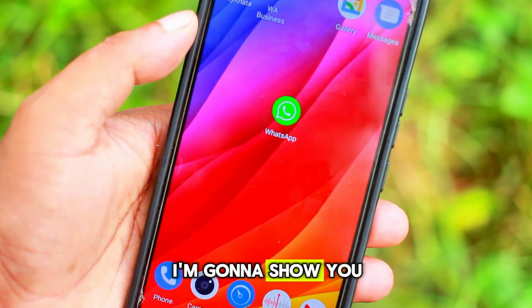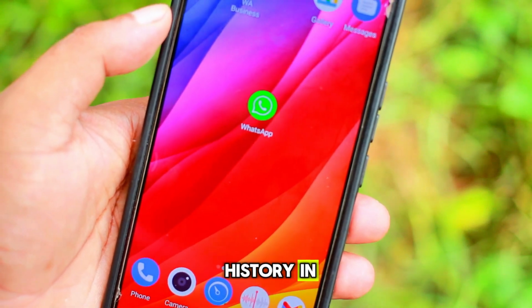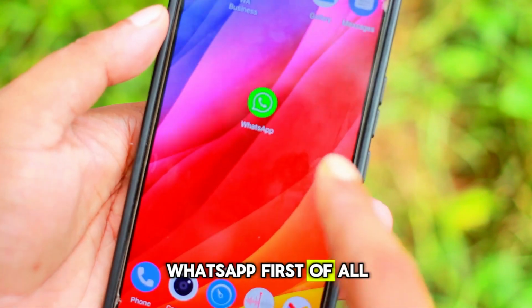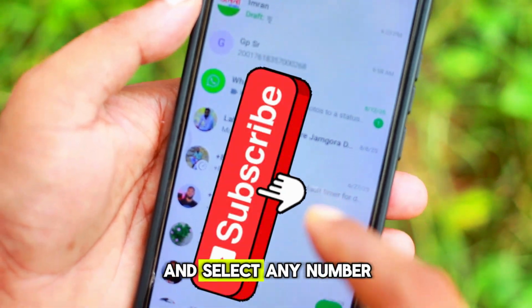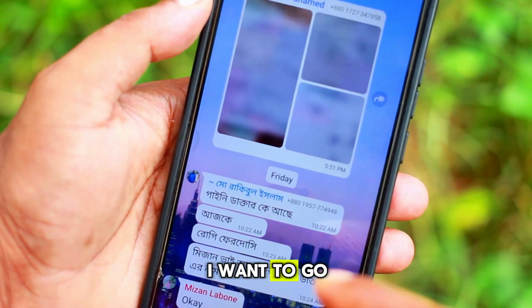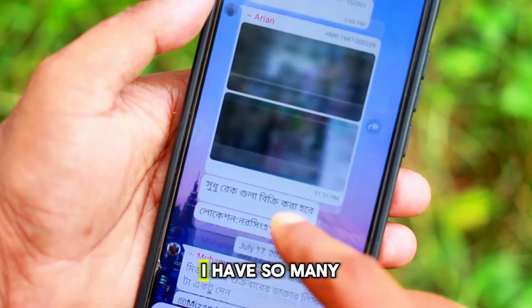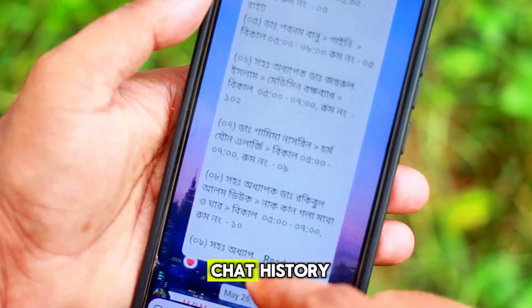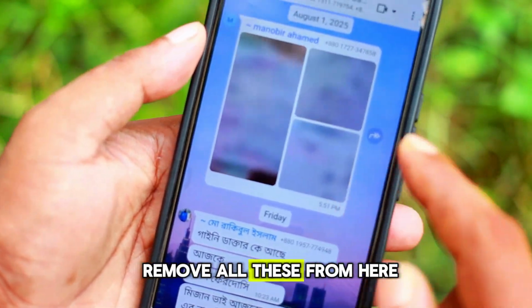In today's video, I'm gonna show you how to clear chat history in WhatsApp. First of all, I am going to WhatsApp and select any number that you want to clear. I want to go to this number. Here you can see I have so many chat history, so I want to remove all this from here.